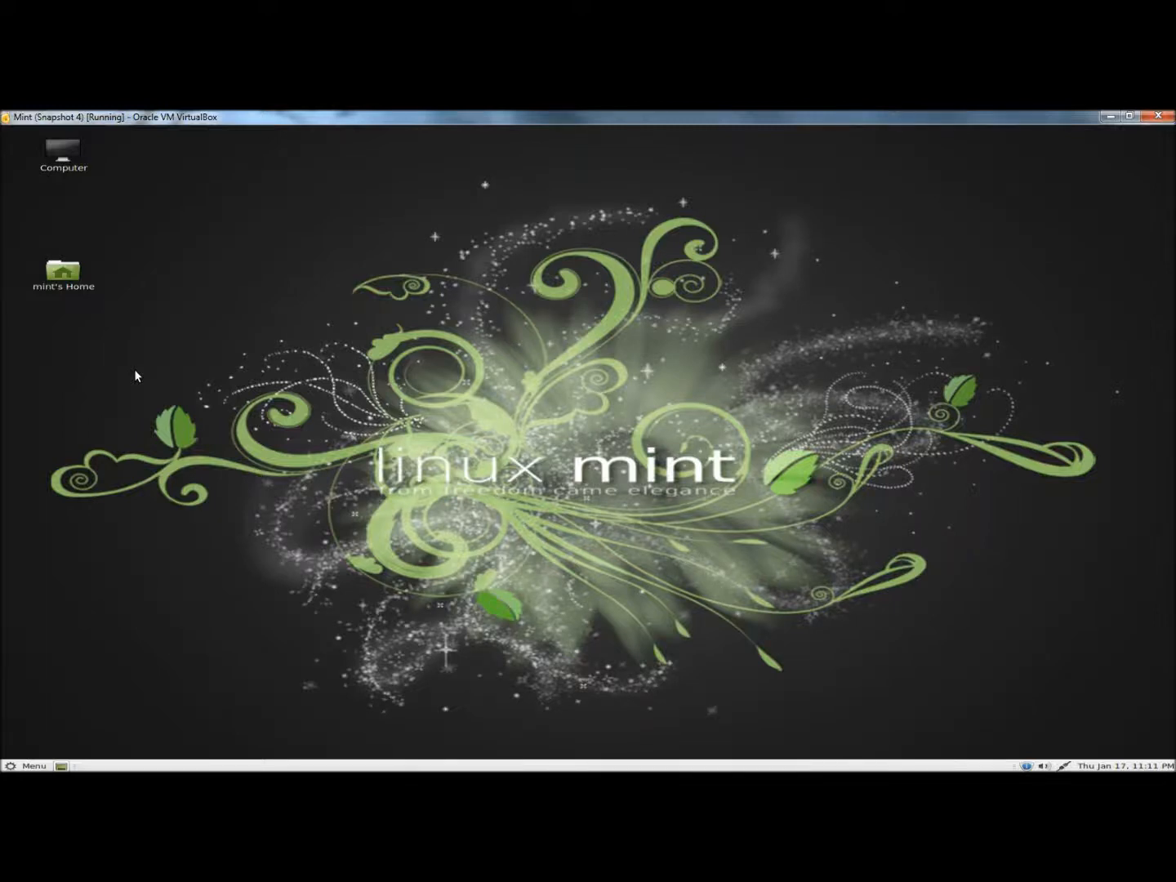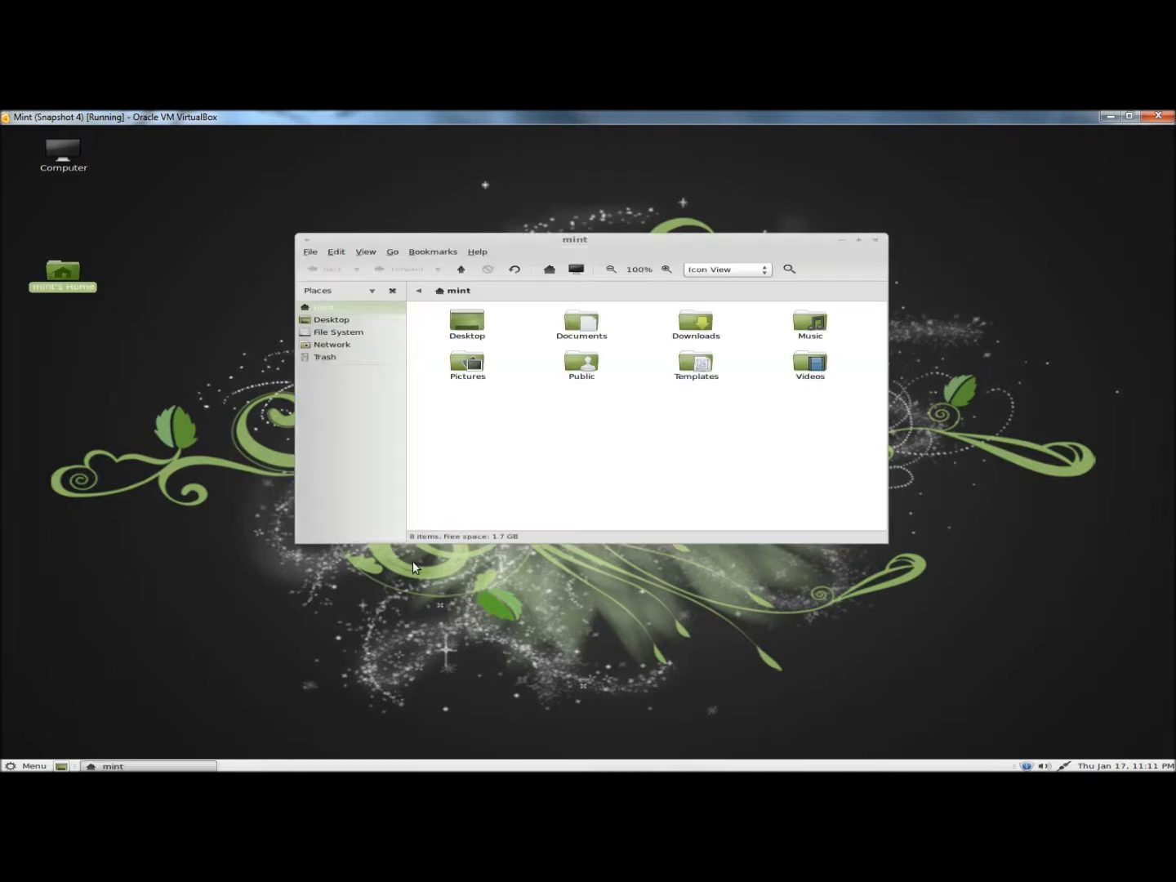Hello, in this video I'm going to show you a quick and easy way to password protect and encrypt your files in Linux Mint. And I'm going to open my home folder, and I'm going to right click on Documents, and then go to Compress.